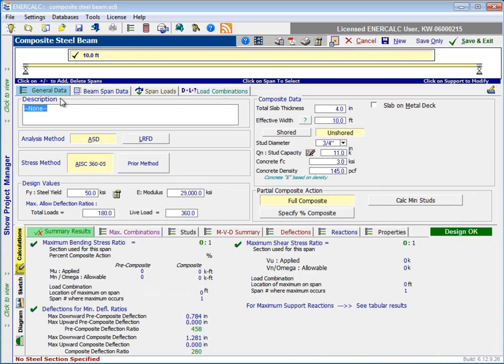So at this point what we'll do is step through each of the tabs that are shown on the Composite Steel Beam module, work through all of the input thoroughly, and then we'll jump down and we'll take a look at the results that are provided for us for a composite steel beam design.